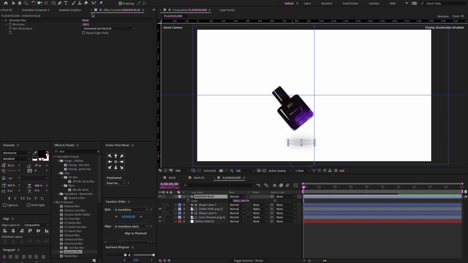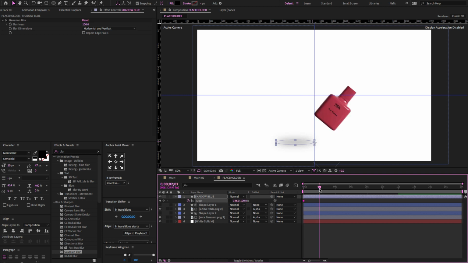Choose Pan Behind tool and change the anchor point position at right corner. And change the scale value to 146. Create a keyframe, go forward 2 seconds, and change the scale amount to 41. Select both keyframes, copy the keyframes, move at 4 seconds, and paste the copied keyframes. You have to do the same process till the end.